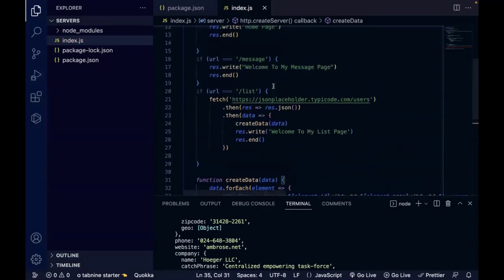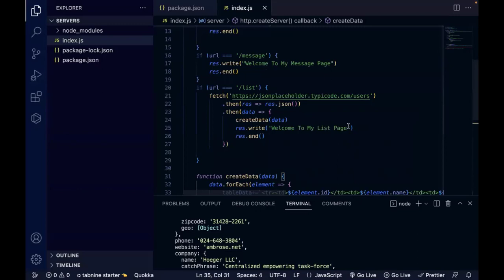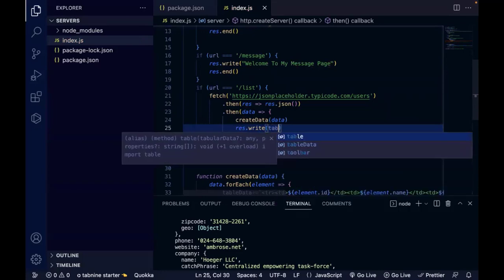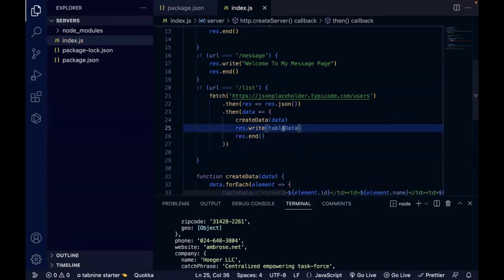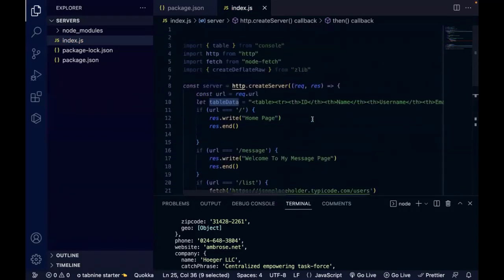Once we have done this, instead of using welcome to my list page, I can just set in that table data here. So this table data will be displayed on the page. I want to give this a border, a border of 1.